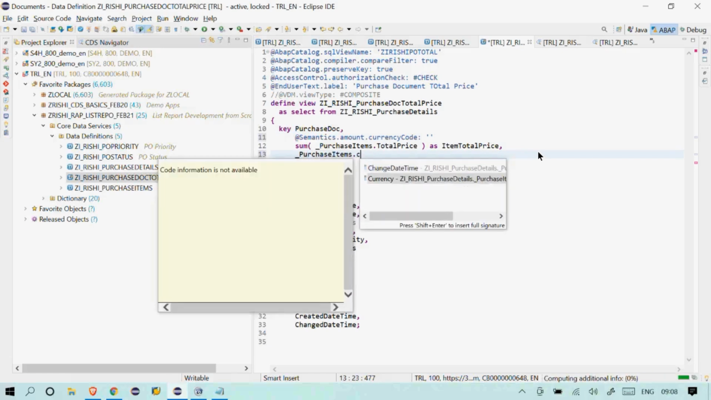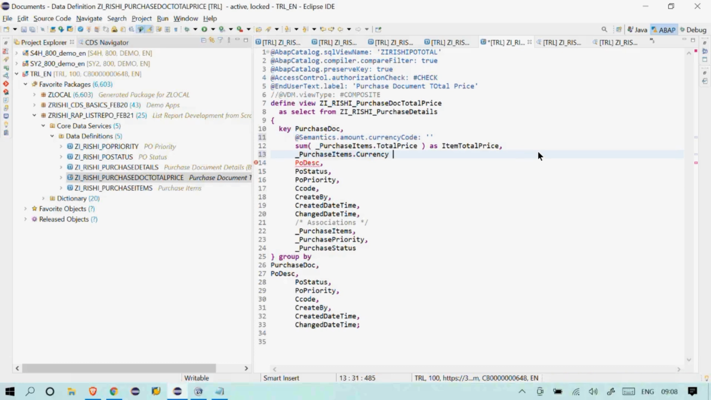Currency. Okay. Save it. Is not contained in the group class. So this is something we also supposed to use. Save it and activate it. So we have to give the complete field.